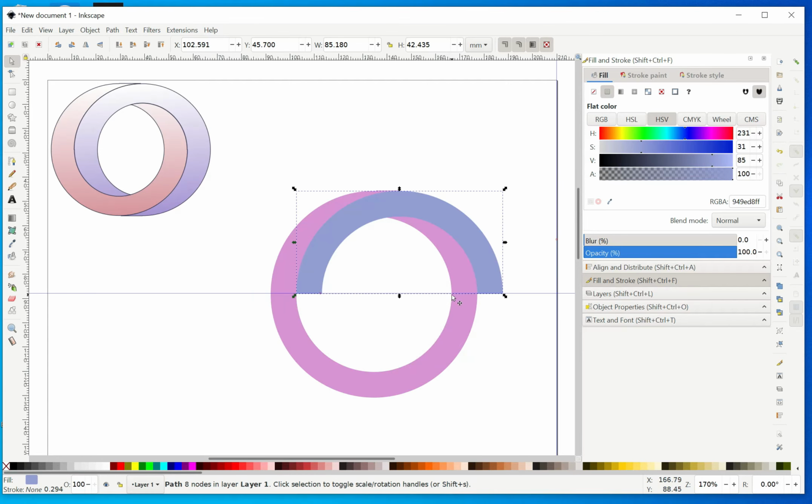Did I select both? Why this and then that? I forgot. You have to go to shift, and then you select this and this, and then you go to path, and then you go to difference. Now you see we've done what we wanted to do here.